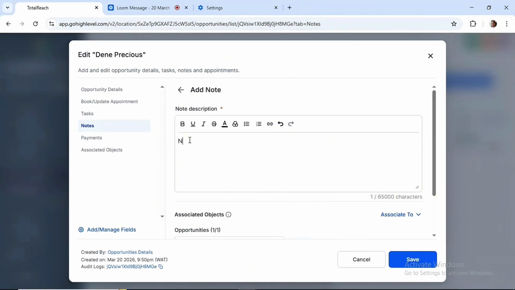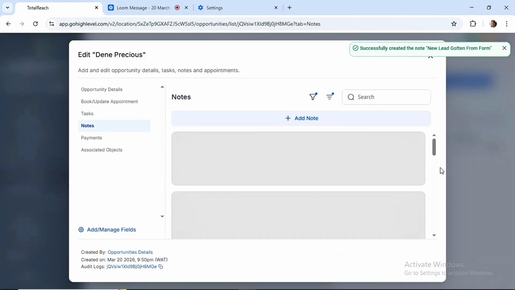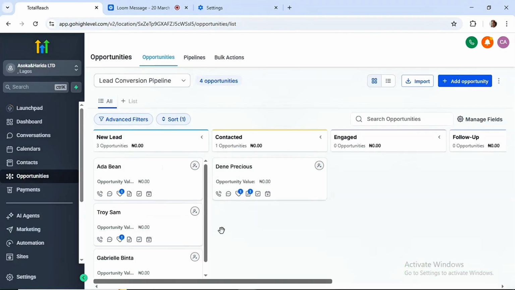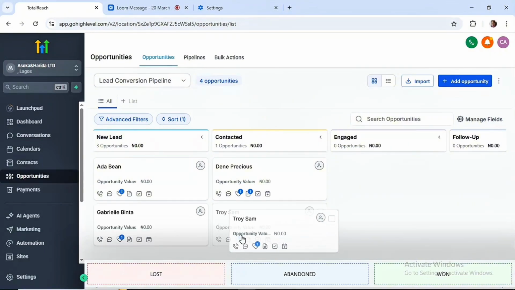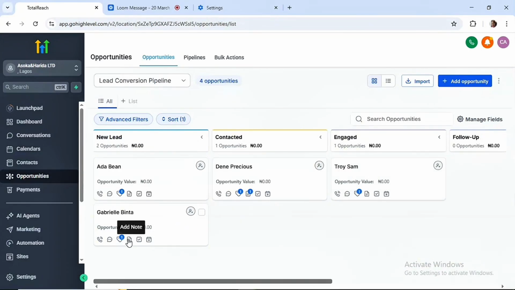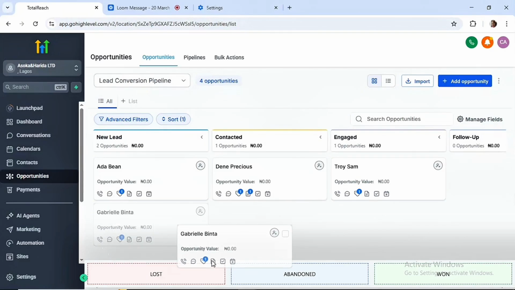New lead gotten from form. This is just for practice, just to give me more insight about this particular person. And I can also move them manually to different pipeline stages. I can move them manually, which I can also do with automation as well, but I can move them manually to different pipeline stages or even status, which is maybe lost, abandoned, won.